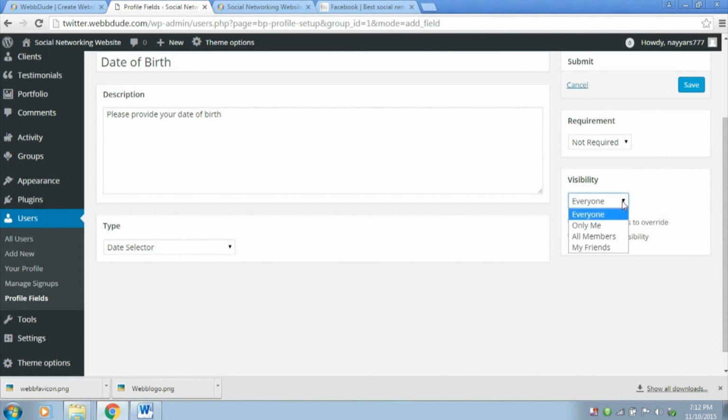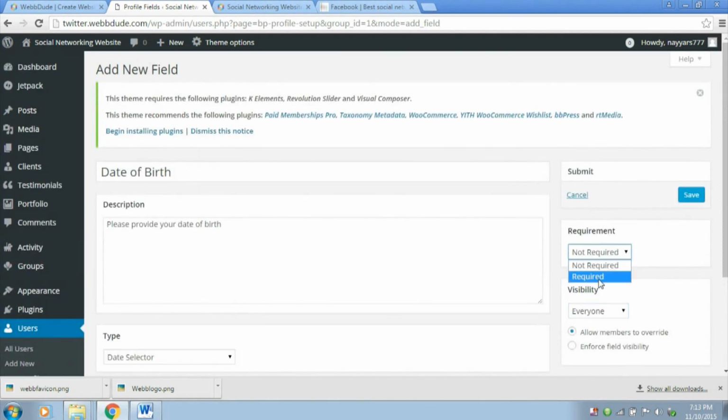Everyone means that everyone can see the date of birth of the user, so obviously that's fine, nothing wrong with that. Always take this one, allow members to override, so that if a member doesn't want everybody to see their date of birth, they can select that. Requirement: I want this to be compulsory, so click on required. If you don't want it compulsory, select not required. And now save.